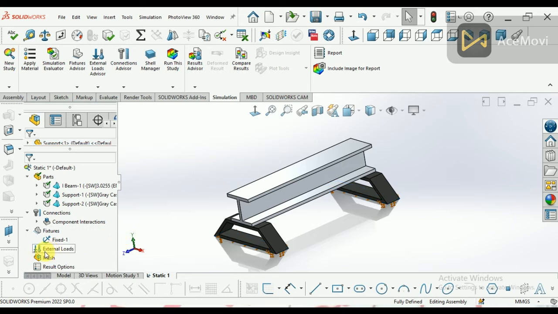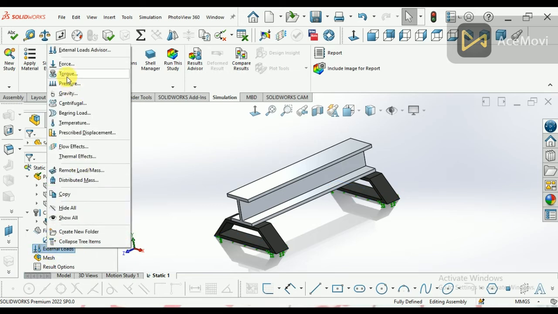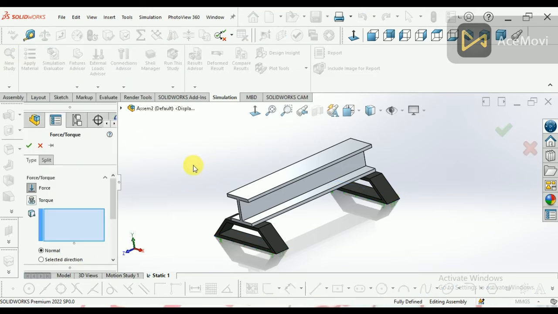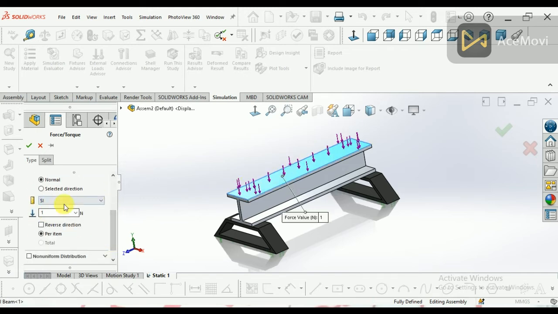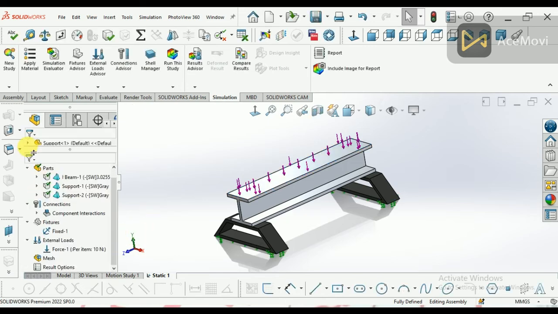And for the external load, click on the load, click on the force, click on the top surface, and here are the units, whatever you want. So here is the newtons, 1 Newton force which will apply on that surface. So we will change this value to 10 newtons and then click OK.